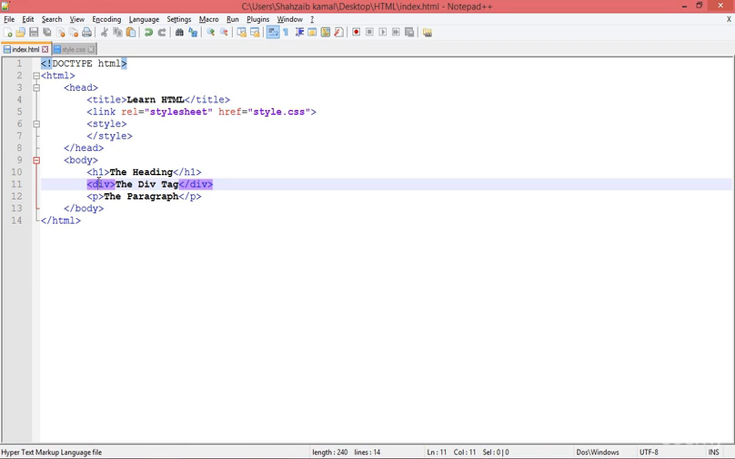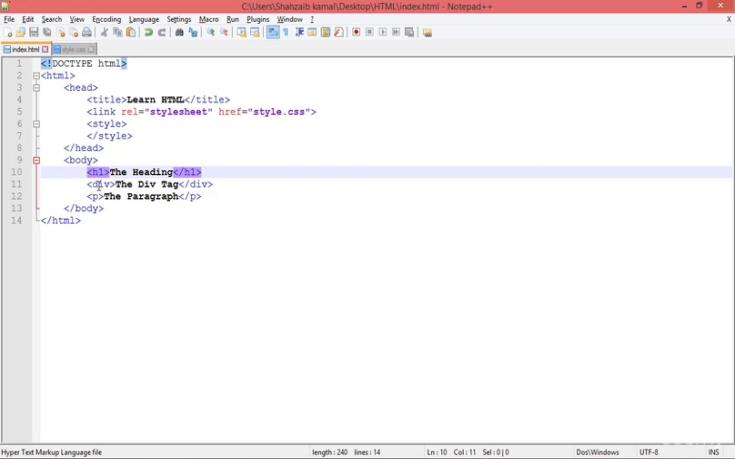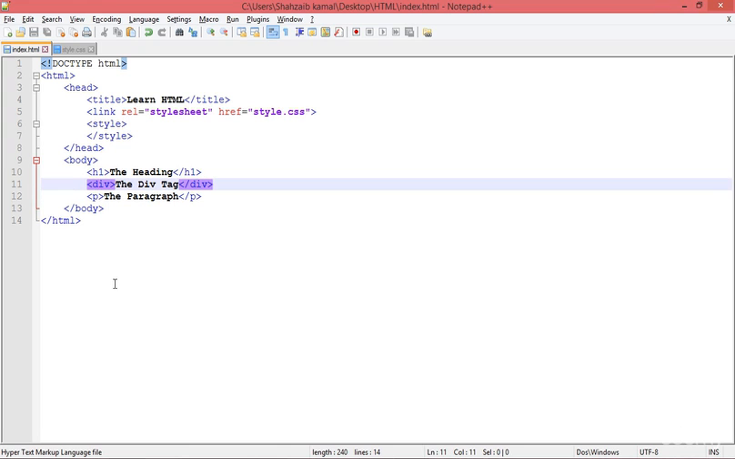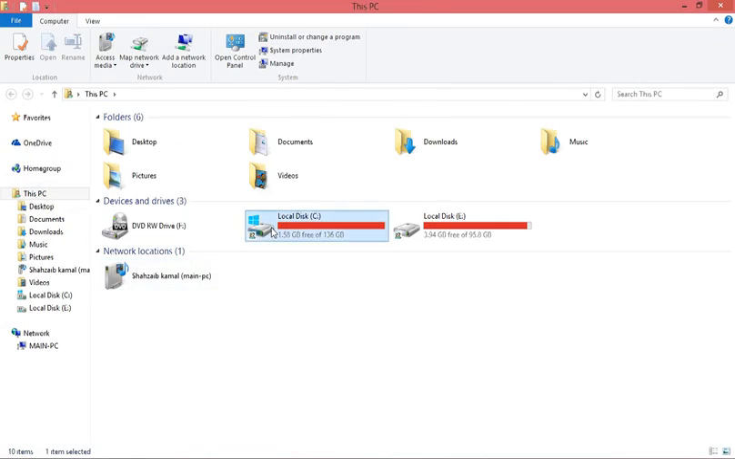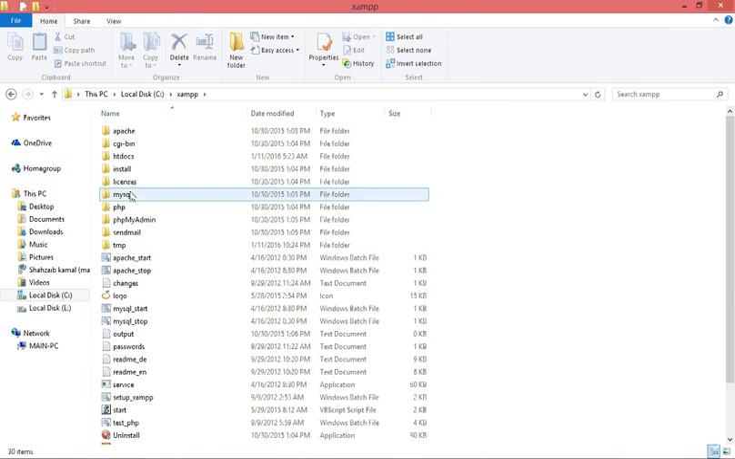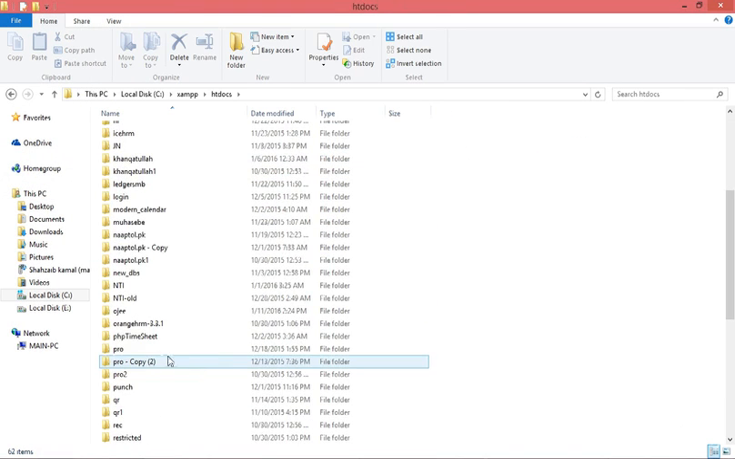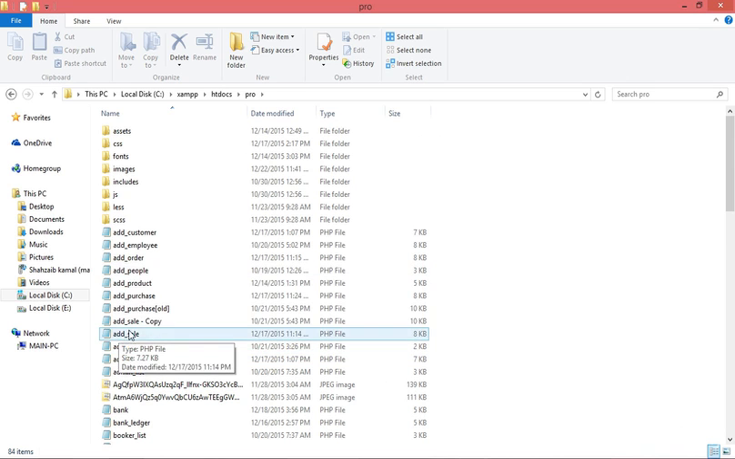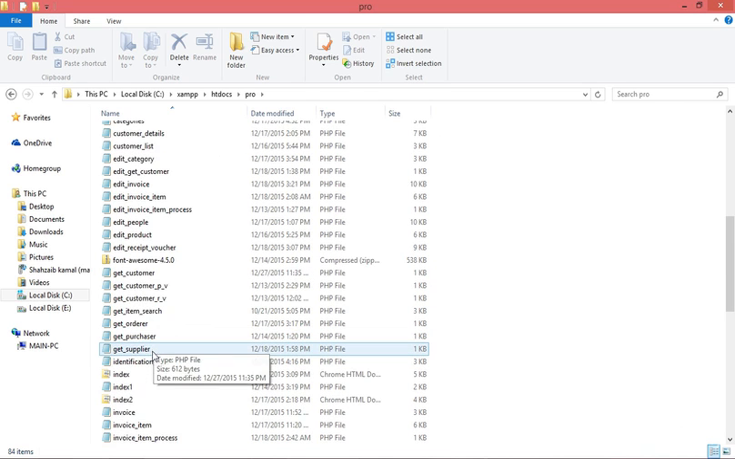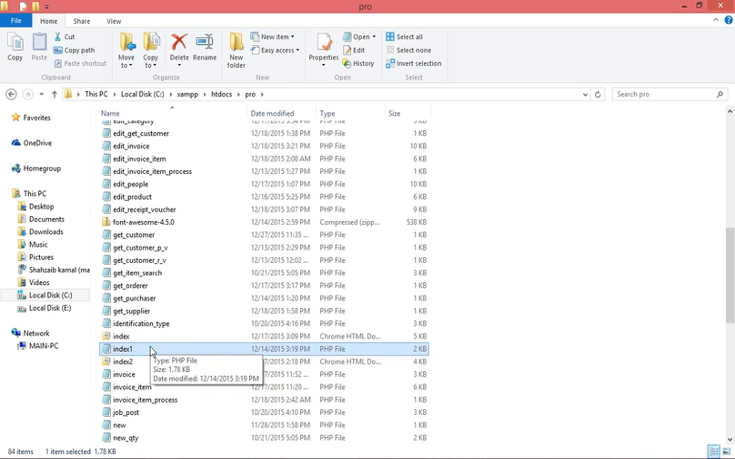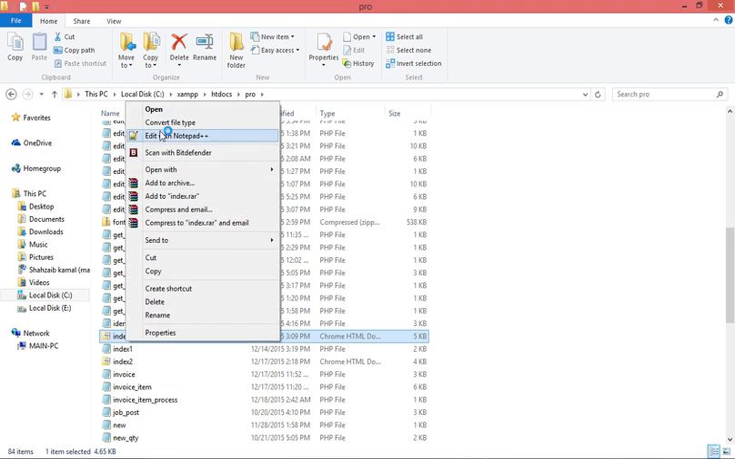But the second thing is, whenever you want to create a website, you mostly use the div tag to divide the parts of the website. I'm going to show you an example from one of my projects. Here I'm going to the htdocs and showing you one of my projects. So I'm going into the index. I'm opening the index. This is the index page.